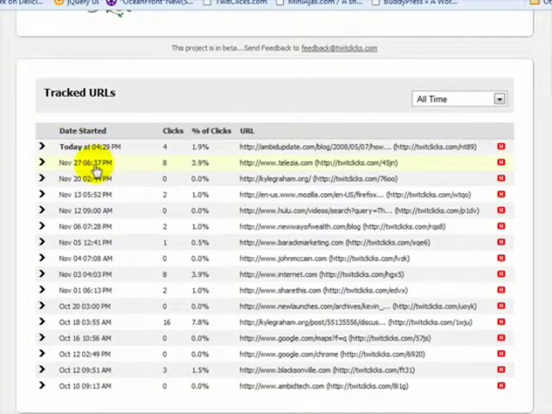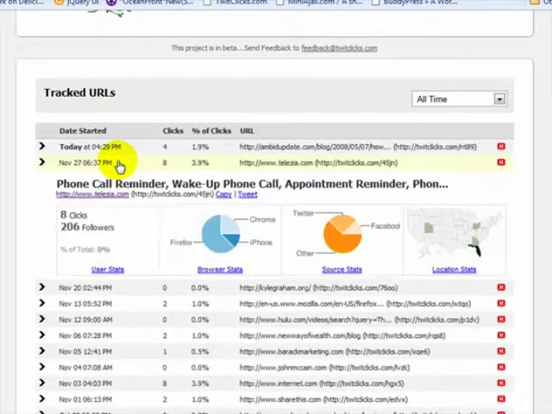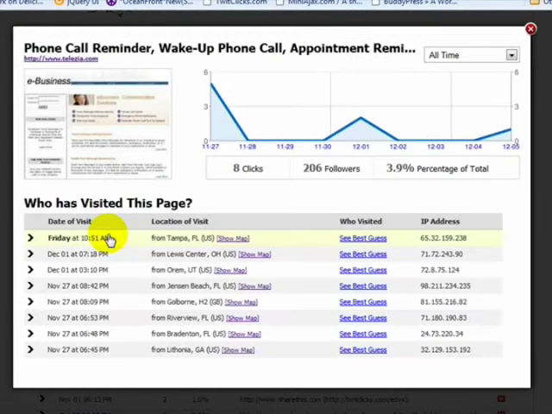So here's a URL I did a couple weeks ago on a website that I was posting on Twitter, and I've gotten 8 clicks. And with the same data, you can see some people came from Utah and some other states. But here I'm going to go back and click on user stats. Now, since this has a little bit more data, it's showing a graph now of the days that people have come.